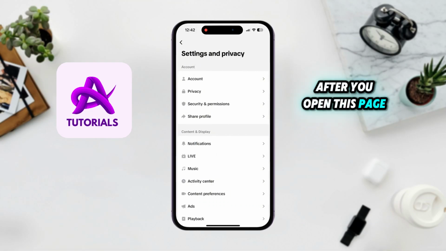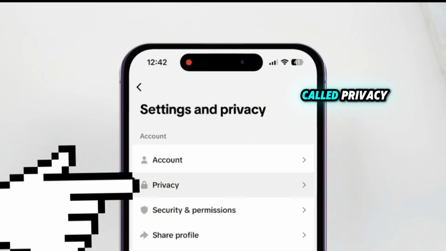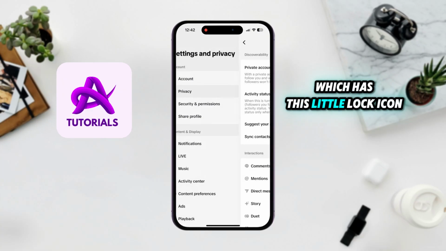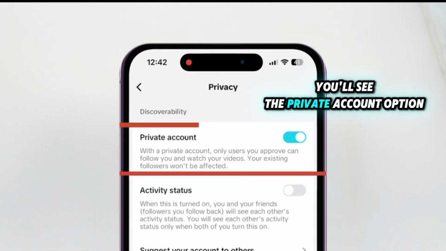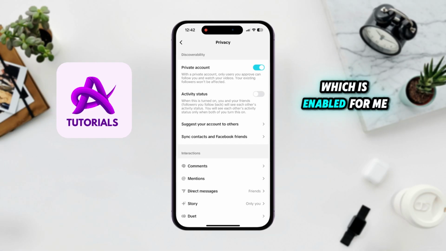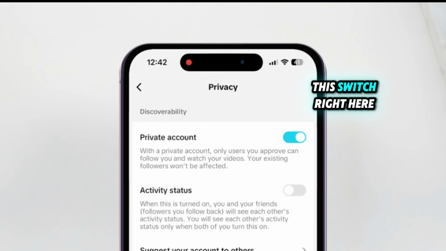After you open this page, click on the second option called Privacy, which has this little lock icon, and at the very top of this page, you'll see the Private Account option, which is enabled for me, and that means that my TikTok account is private. I just need to disable this switch right here.